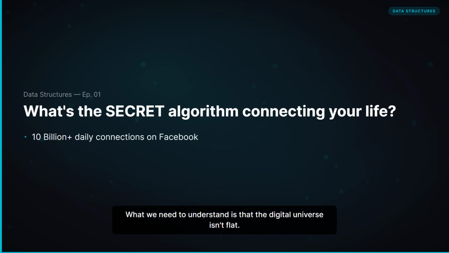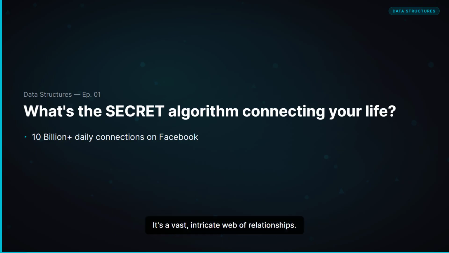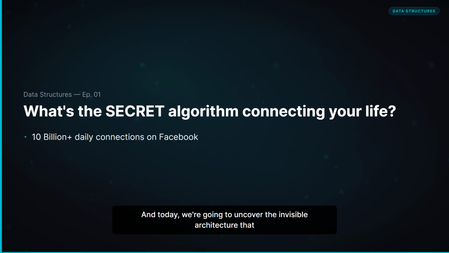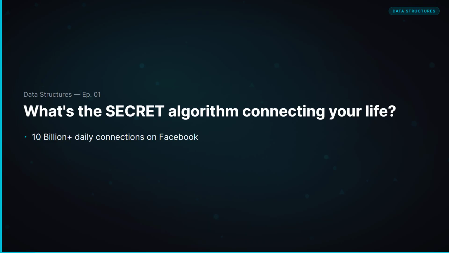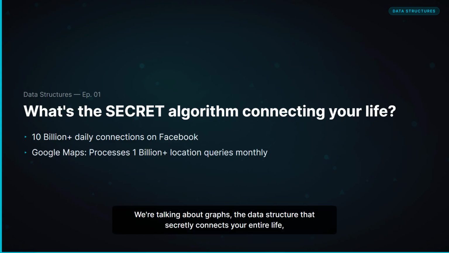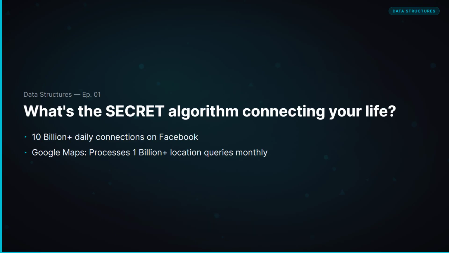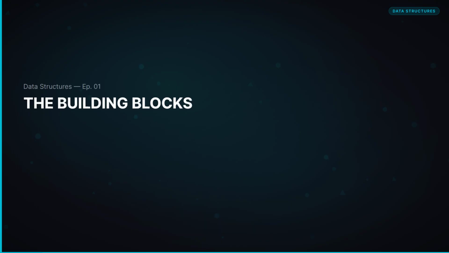What we need to understand is that the digital universe isn't flat. It's a vast, intricate web of relationships. And today, we're going to uncover the invisible architecture that powers everything from your social life to global logistics. We're talking about graphs, the data structure that secretly connects your entire life, and how powerful companies use them to shape your world. Let's break this down.